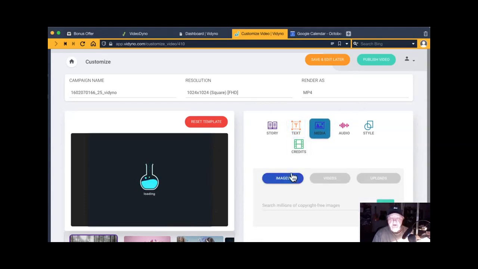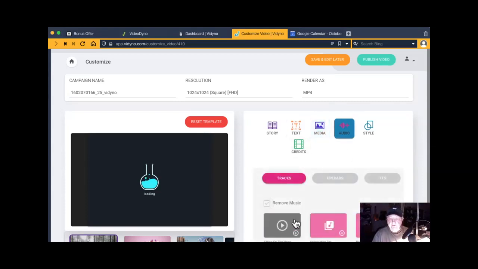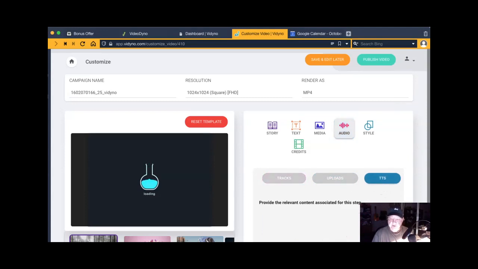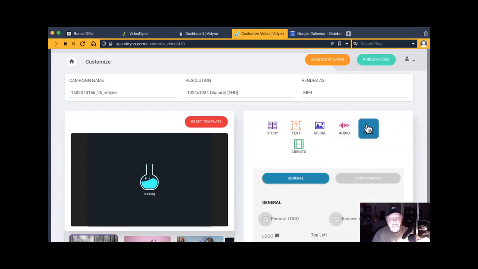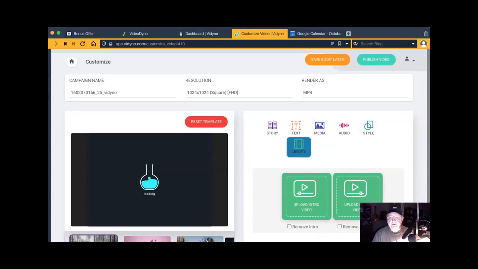We can put media. We can add media, images, videos, and uploads to upload more images or videos. We can add audio. These are remove music and add music. We can actually do text to speech. You pick your English, the person that's going to do it. So you can actually do all text to speech, and it'll read the text off of the images as they come through. Style, you can change the styles. You can add a logo. You can do all of the watermarks or remove the watermarks, and you can do intros and outros.